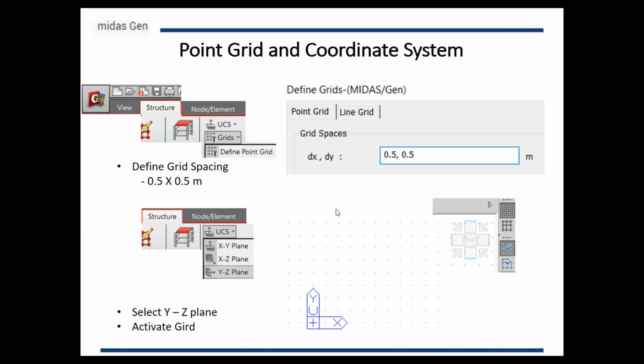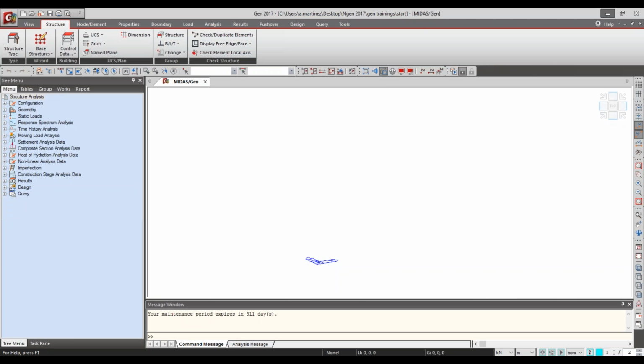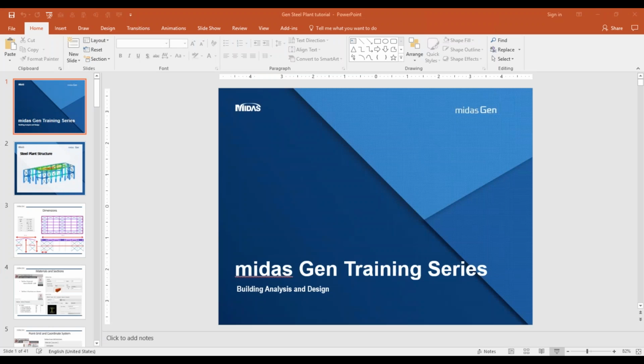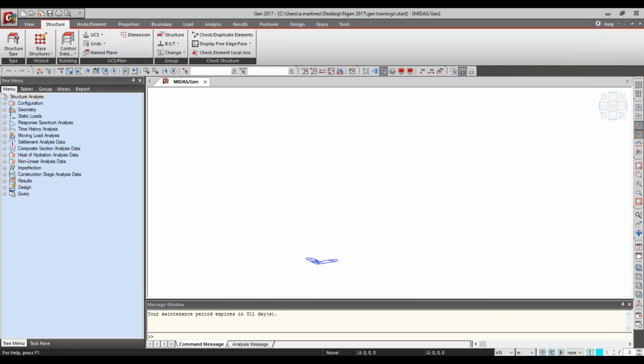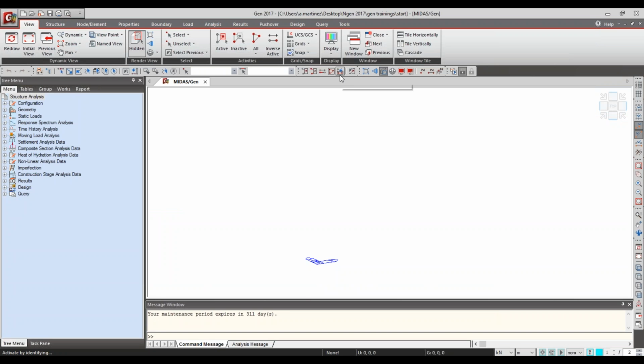So from here on out, I'm actually just going to be working on the program itself. So I'm going to open up the program from scratch, and we'll just be working out of that for the remainder of the session. So here is Midas Gen, our structural engineering software. Mostly for buildings, we have another software specific for bridges. This is like a general structure building software.